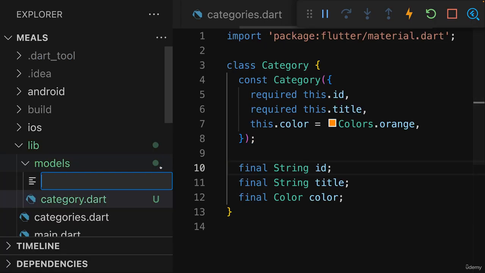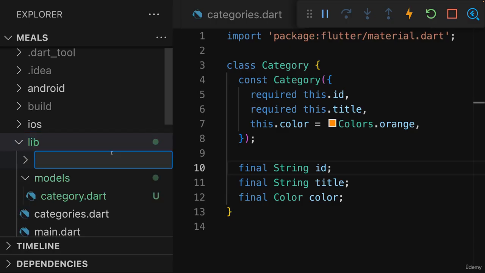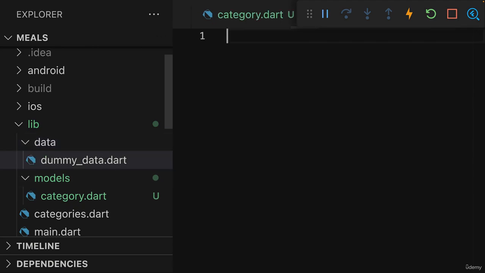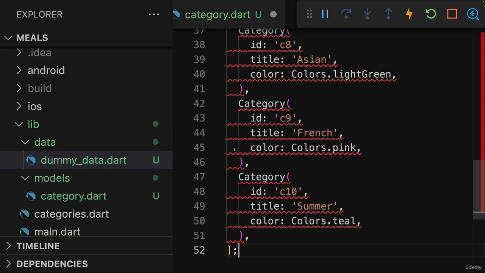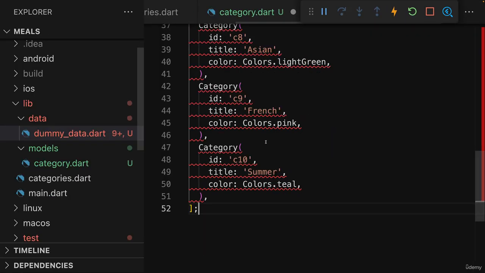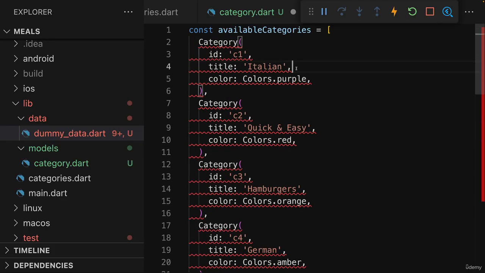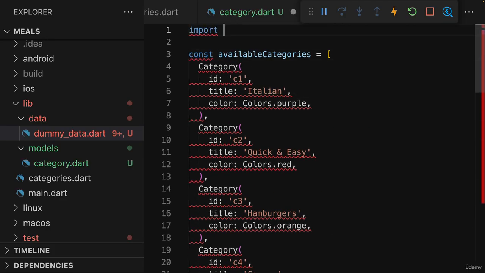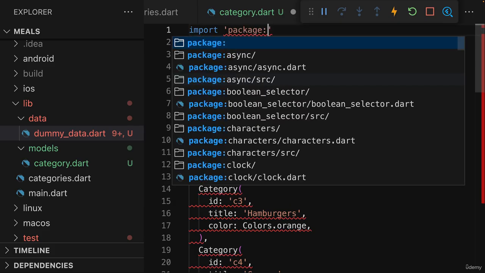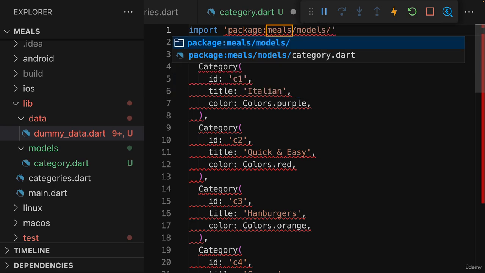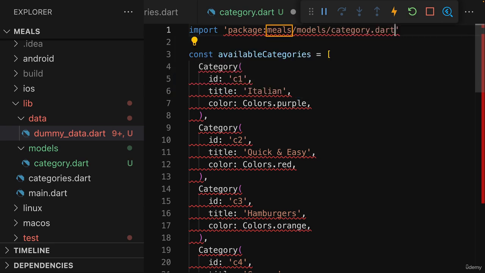And with that defined, we can add some dummy data. For this, also in the lib folder, I'll add a data folder, and in there I'll add a new file, which I'll name dummy_data.dart. And in this file, I want to store some dummy categories, which we'll use for this demo app. And attached, you find my dummy file that contains some predefined categories. So here I got a bunch of categories, and we must add an import to our category model to make this work, though the attached file already includes this import. There you just have to make sure that the project name in this import path matches your project name.